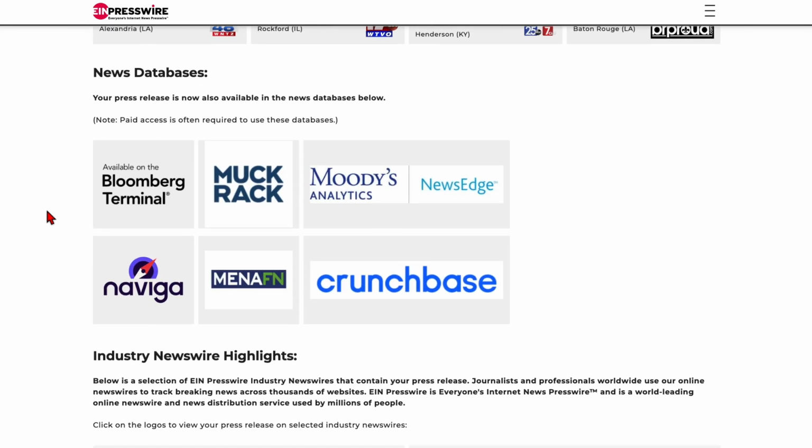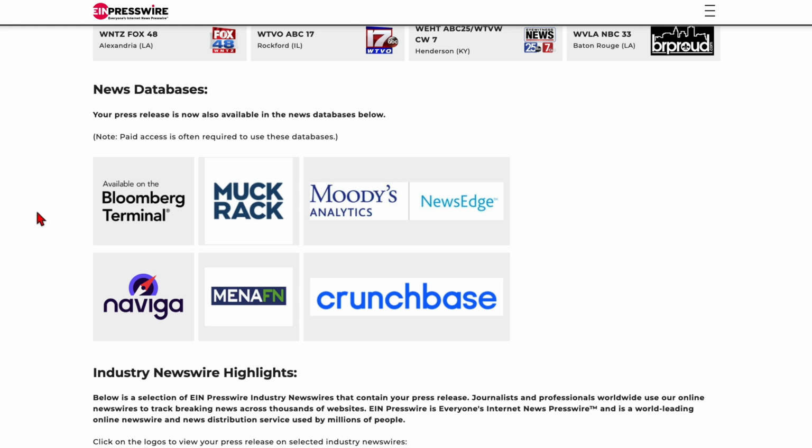All right, next up, we have our news databases. The majority of these databases are paid access, so these links do not take you directly to where your press release is posted on them. However, if you are already signed up for any of these platforms, like many journalists and news reporters are, you can find your press release indexed in these databases.